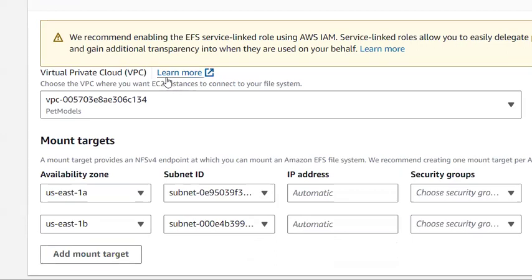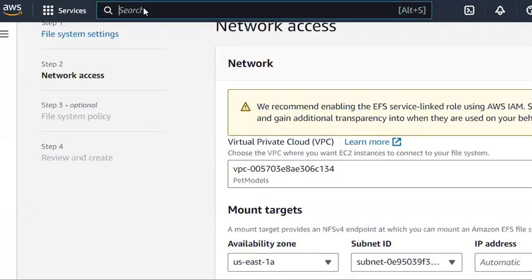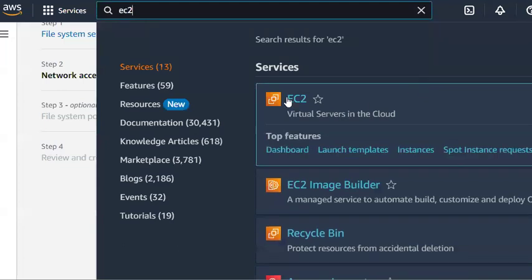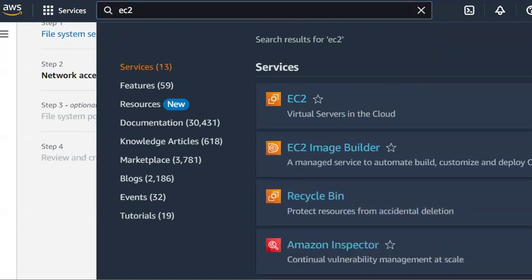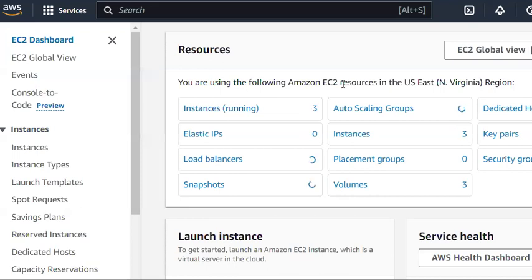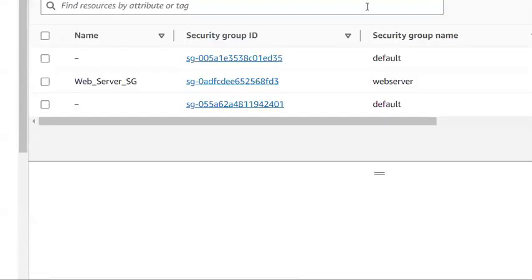For that, I'm opening the EC2 dashboard in another new tab. So I'm clicking on EC2, holding Control and selecting the tab so that it opens in the next tab. Now I'm opening the EC2. Here I want a security group for my EFS file system. So that's why I'm creating it from this option.